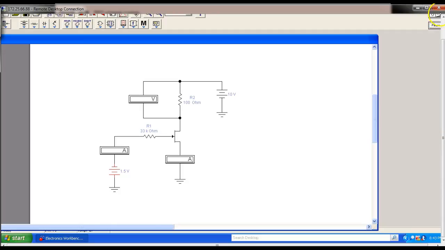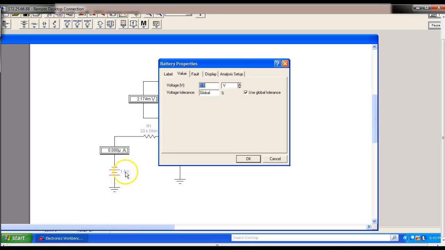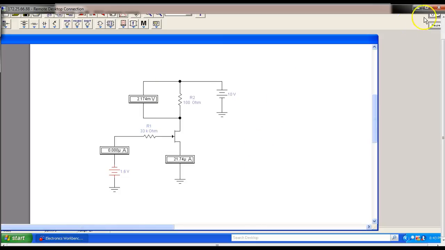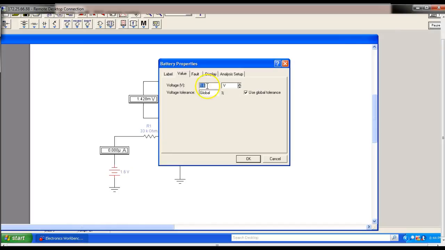Okay, we'll turn the simulation back on. And what you notice now, we have a gate. So 1.5 volts is below the cutoff voltage. Now let's see if we can go up in increments. So this is 1.6. Okay, and now it's down to 14.29 microamps.